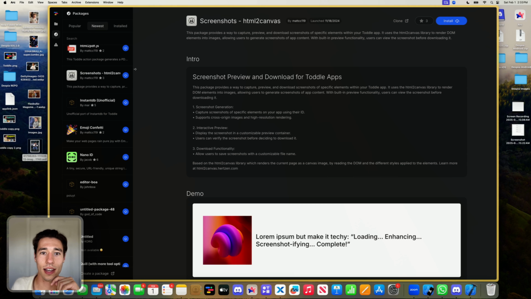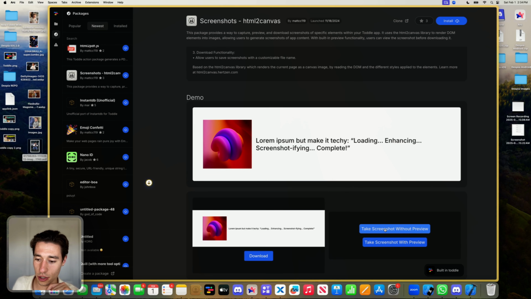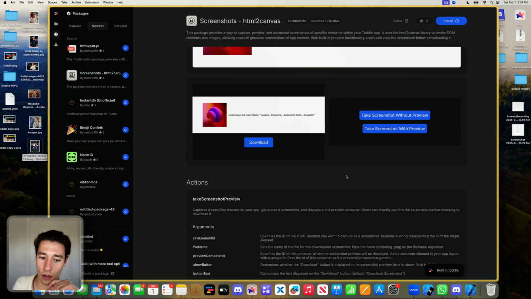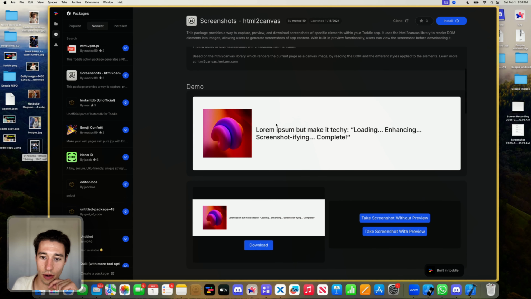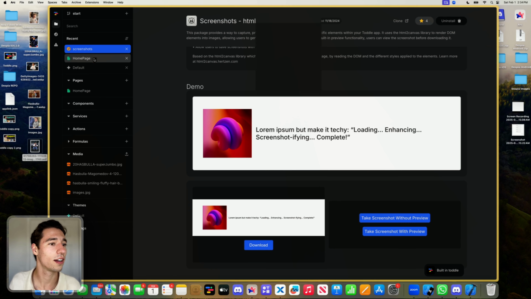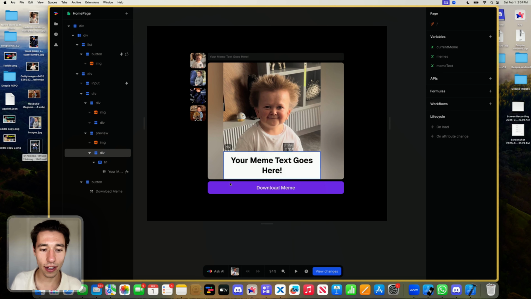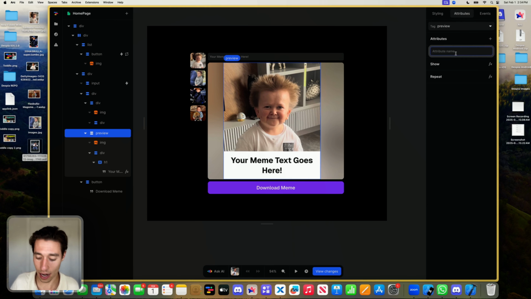Here you go. Screenshots. HTML to Canvas. So you can do a screenshot with preview, a screenshot without a preview, and then you can download it. That's pretty cool. You can create screenshots of elements. So we can install that package here from the Toddle open source library, which is sometimes a little bit difficult to search. But let's upvote that package so the author knows that we like what he's doing. And now I want to give this an ID because that's probably how that package is going to work.